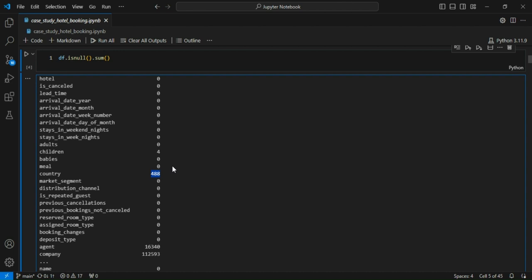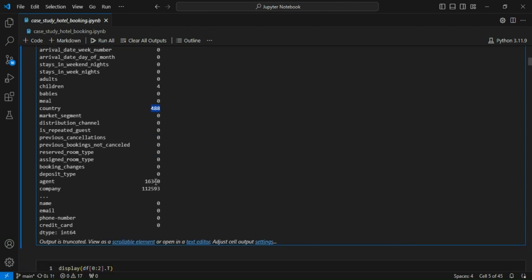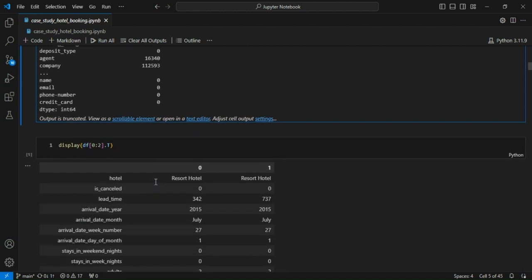Here we need to see what exactly we need for the country. If country is important for us, then yes, we have to fill in the data for it. If it is not important for us, we can drop it. You can see agent and company have big numbers. Now let's call the display function. In the brackets we call df, our data set, and in the square brackets we use colon 2, and dot T.